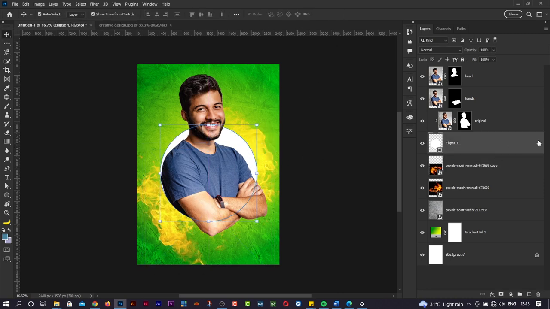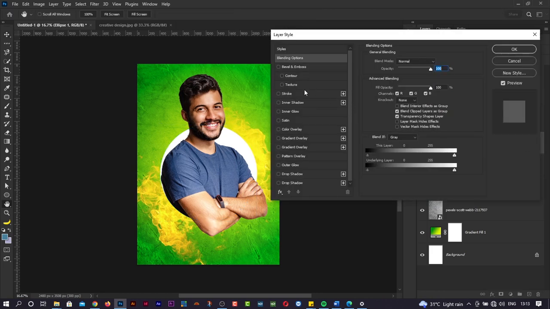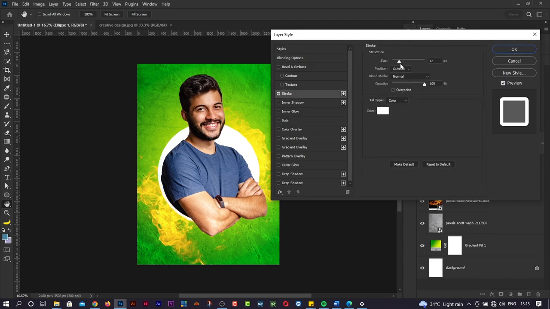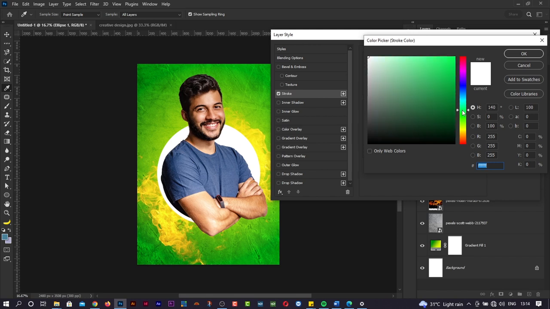circle here. Double click on that layer there. That's the layer of the circle. Click on stroke and increase its size. Even change the color if I want to. You can give it a different color if you want to. You can even give it a gradient. Depends on you. Alright.